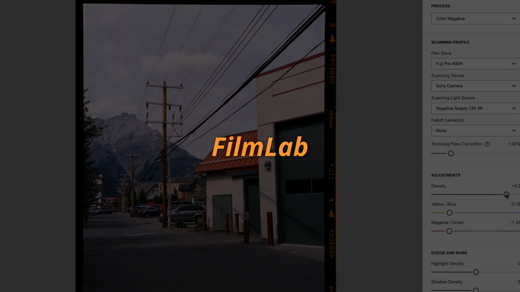Negative Lab Pro works as a Lightroom plugin, so if Lightroom is already part of your editing workflow, it's a seamless addition. Also, it not only works with camera scanning, it also works with scanners. FilmLab, on the other hand, is a standalone app specifically designed for camera scans. It offers a lot of options for fine-tuning based on your scanning setup, but fewer tools for editing the final image. That said, you can always export your converted file and continue editing in another software.